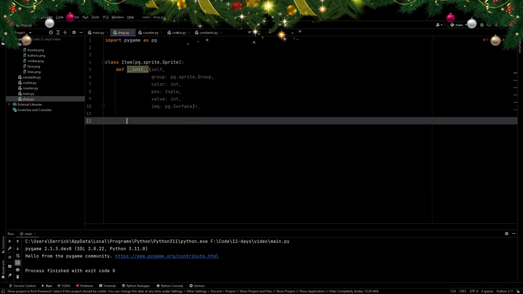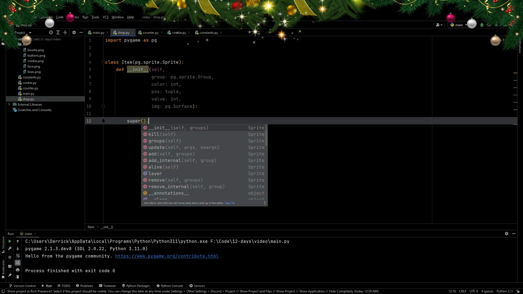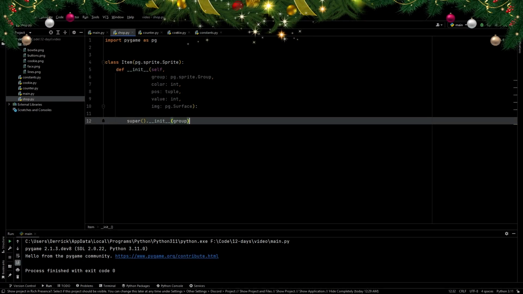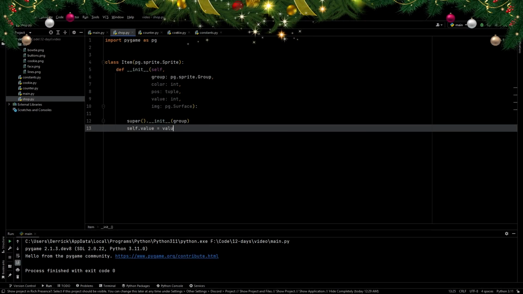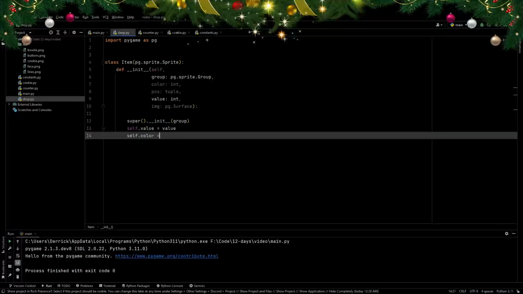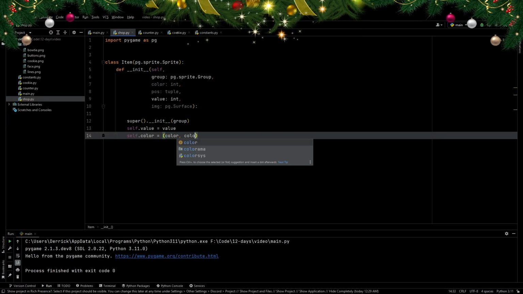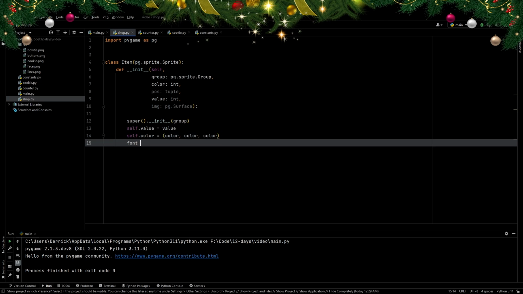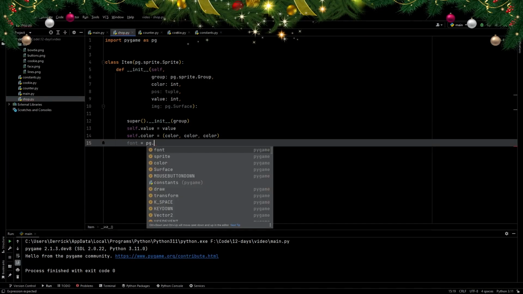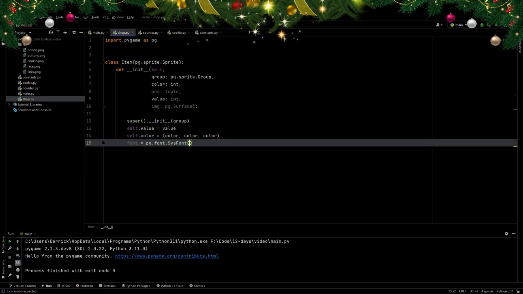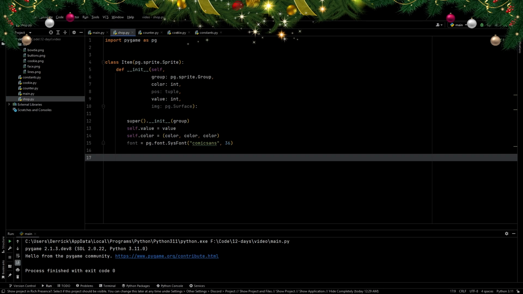So with that said, let's call the super class's init and put our group in there. self.value is value. self.color is going to be color. And then our font is pygame.font.SysFont, Comic Sans at size 36. So now we have those preloaded. Everything has been set for factory setting. We can create the surface and text and images.